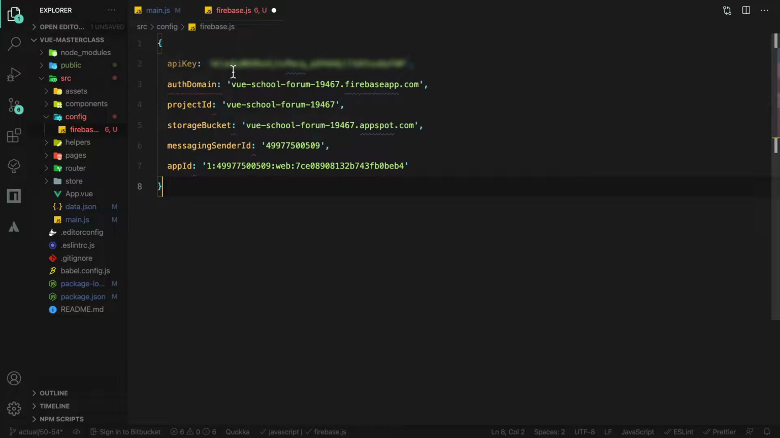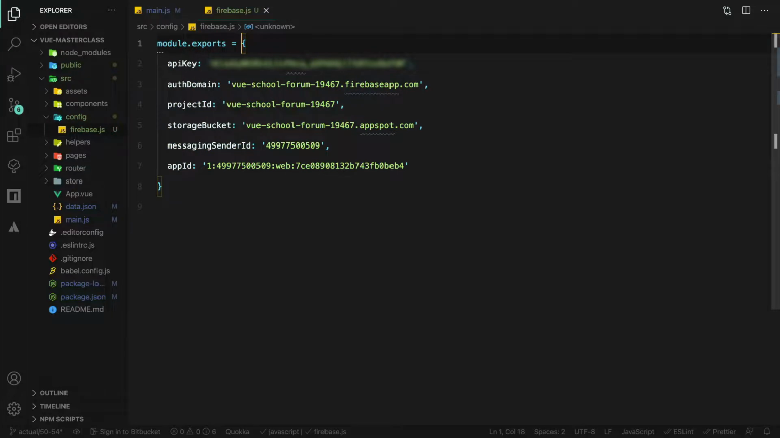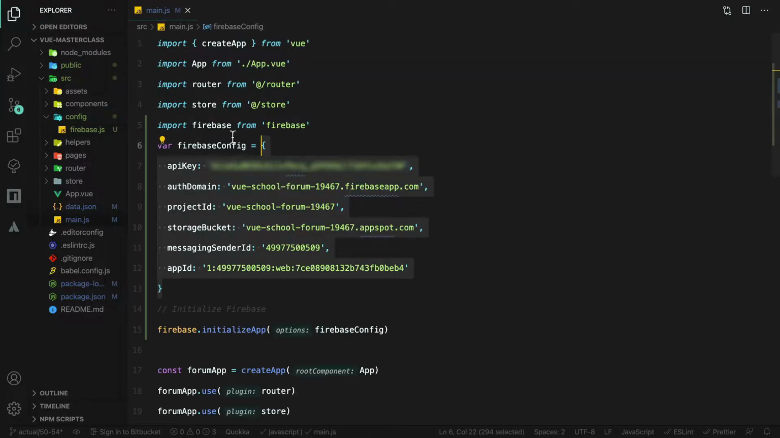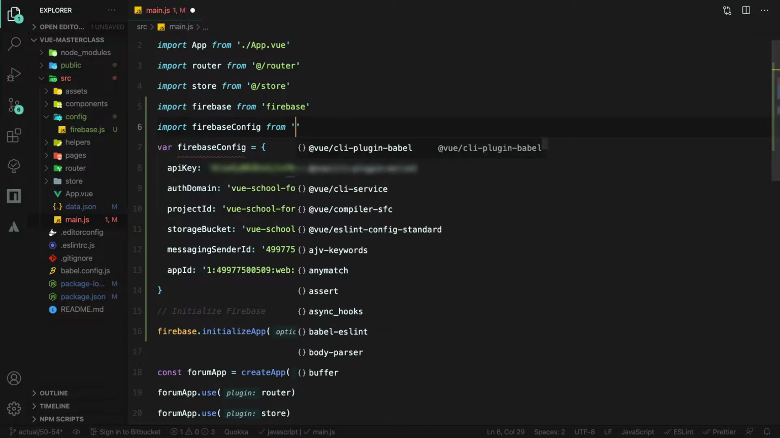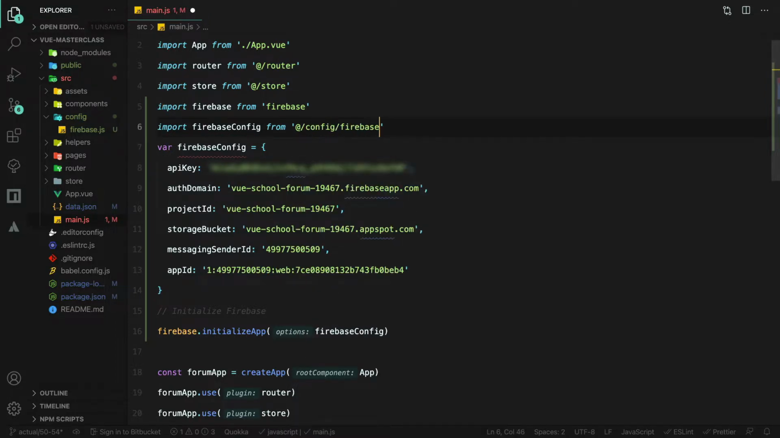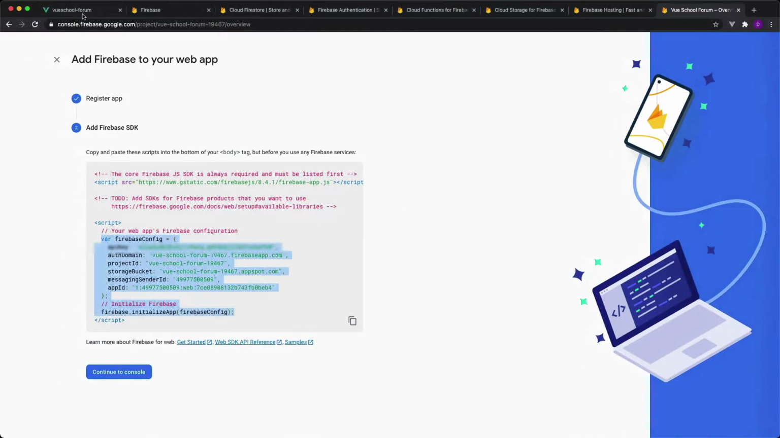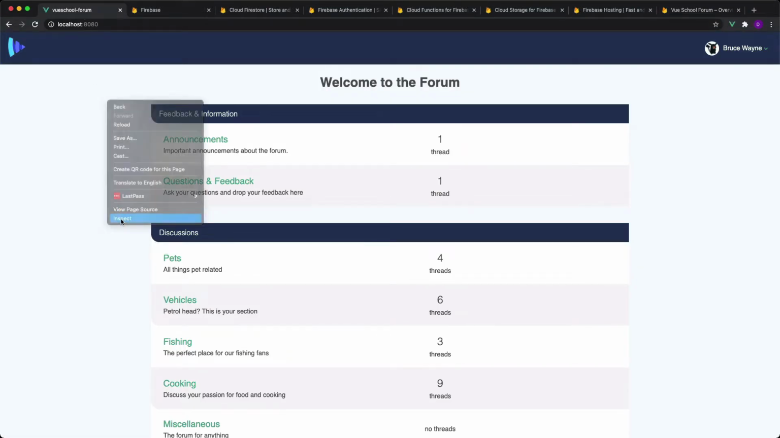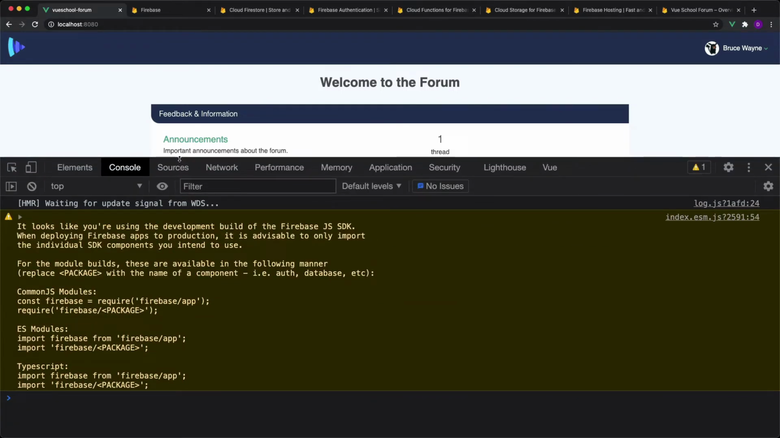We'll export this config using the CommonJS module export syntax. This will be just in case we end up having to run some sort of node script that needs access to these variables without running it through Webpack. Finally, let's import the configuration into main.js and use it. If we check the browser, we don't see any differences, but we also don't get any errors in the console, which is a good thing. In the next lesson, we will set up the Firestore database and connect it to our application.